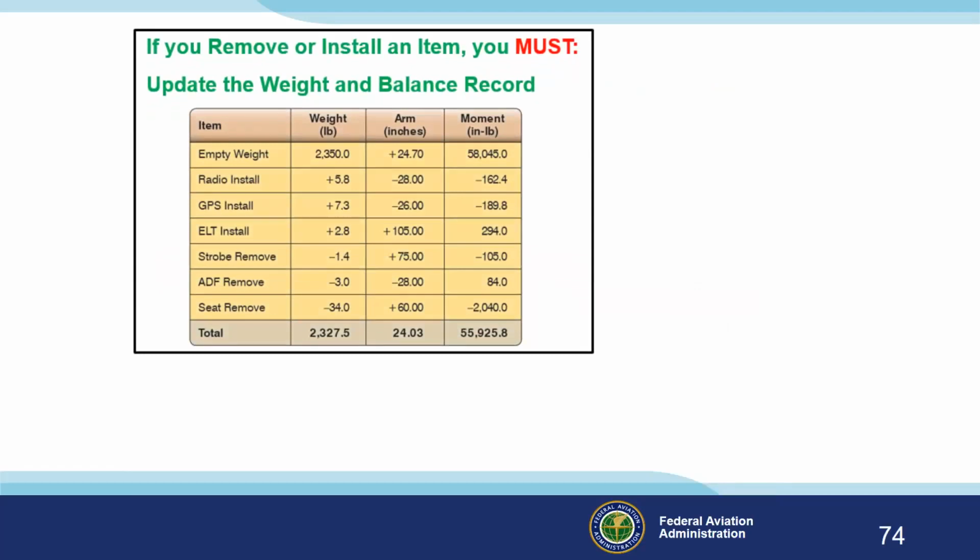So if you remove or install an item, you must update the weight and balance record. Going to do a little review here. Remember, weight times the arm equals the moment in inch-pounds. So if you install weight, you're adding pounds. That's a plus. If you remove equipment, you're removing weight, that's a minus.